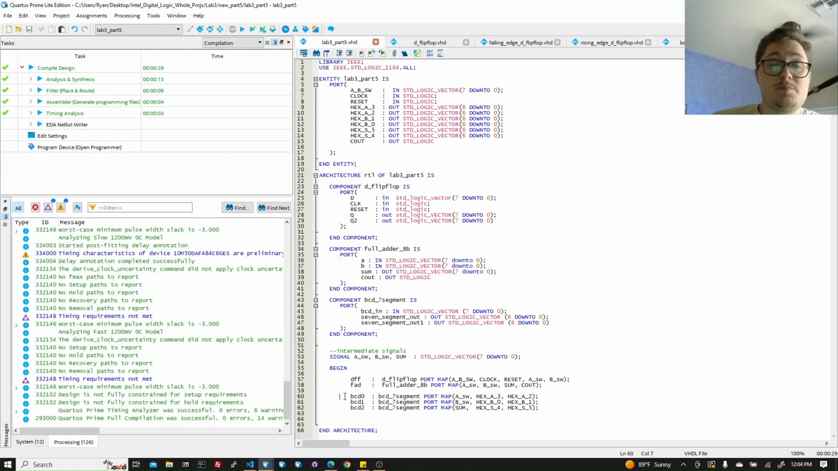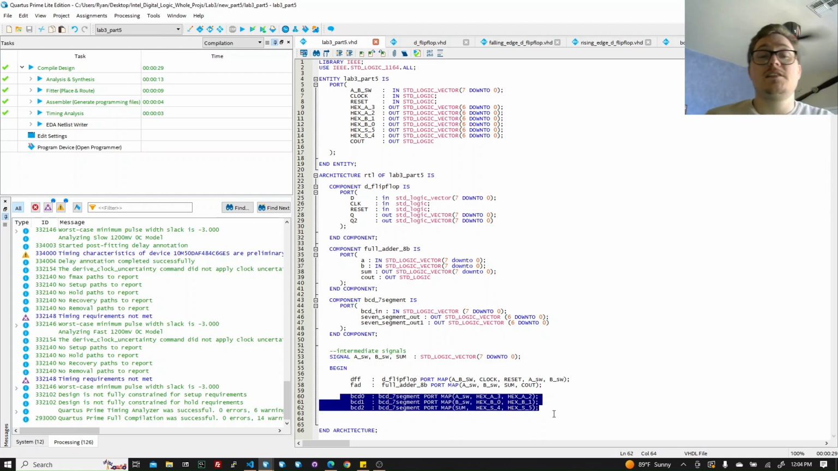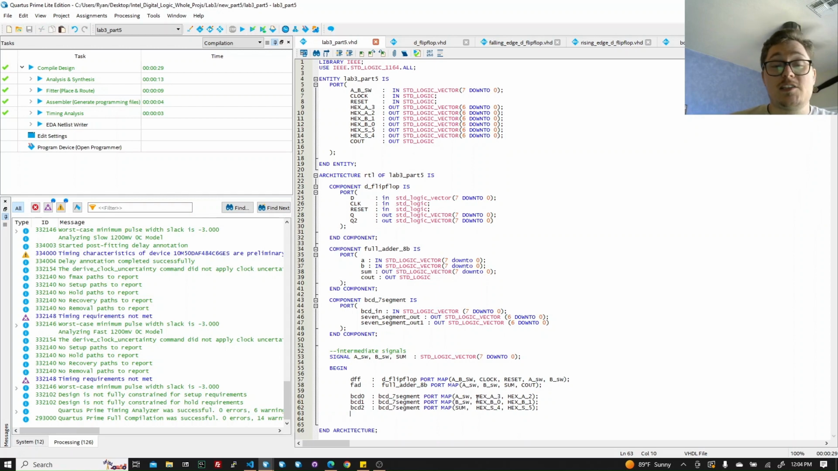Finally, we display all that to our BCD 7-segment decoders here, and that's what you're seeing with these hex displays, the ports declaration, and these intermediate signals we obtained above. All right, and that's it for part 5. Here is a demo. Thank you.